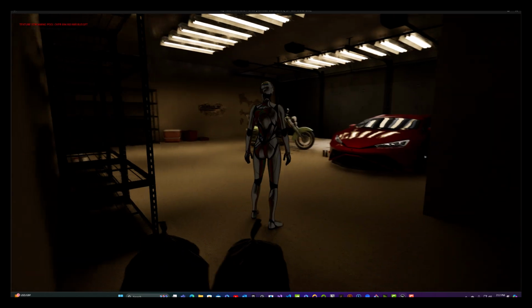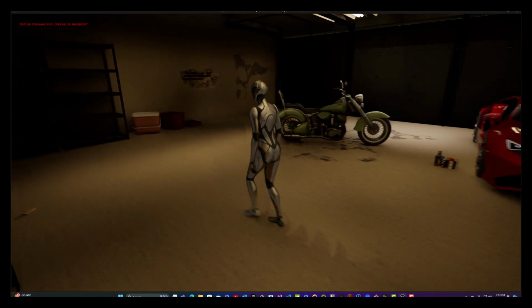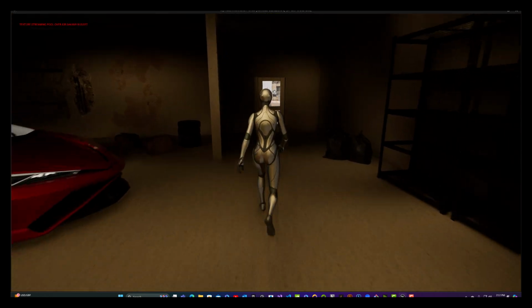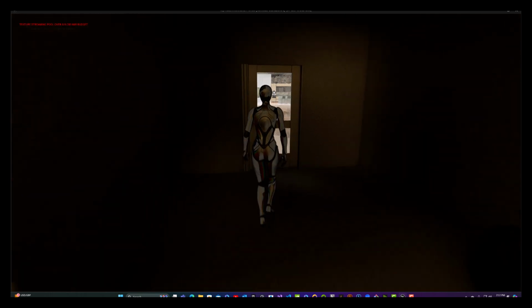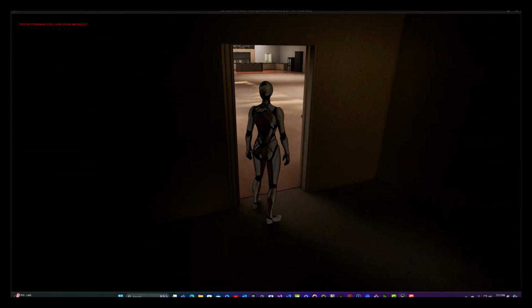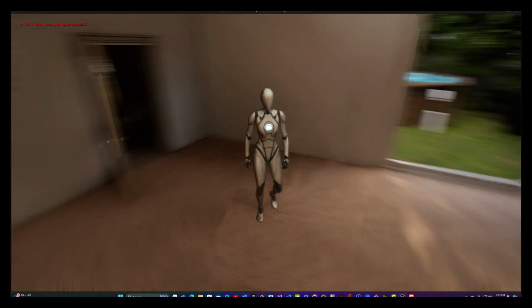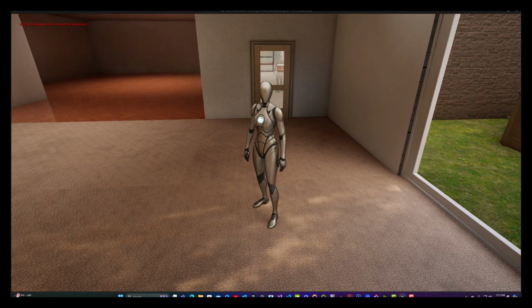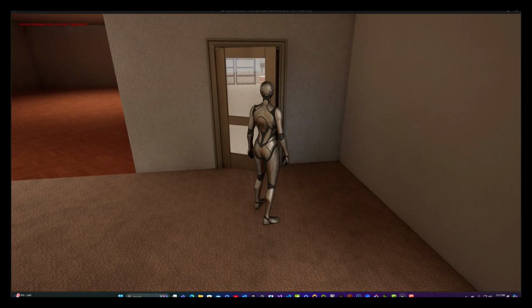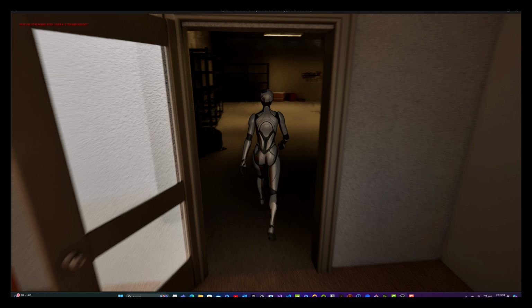This is just being lit by emissive materials right now. I don't think there's anything else in here. So I can get back into the house the same way. I can see that I can translate that better. But it'll close behind me. And this is just another instance, again, of the exact same blueprint. So go back into the garage.